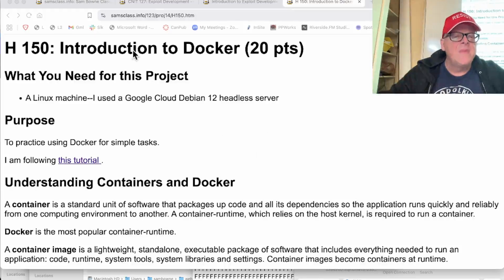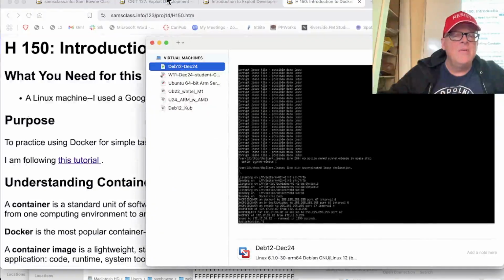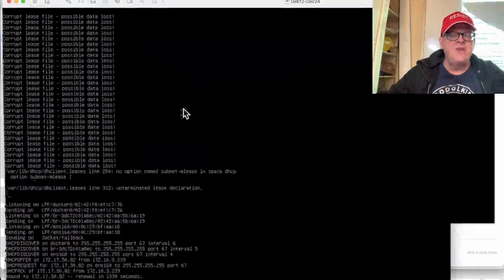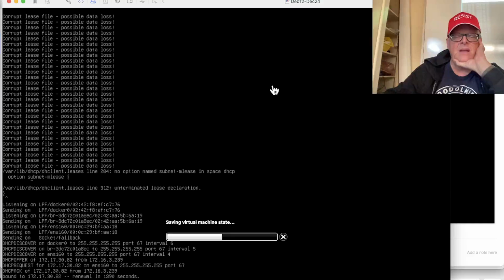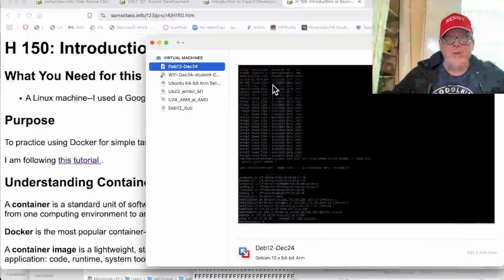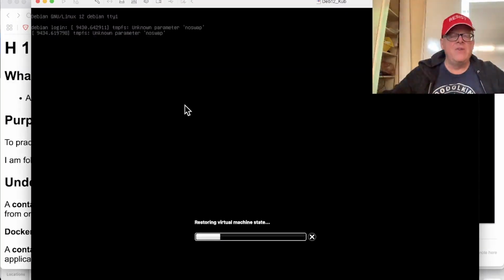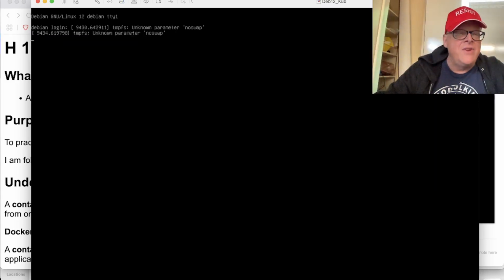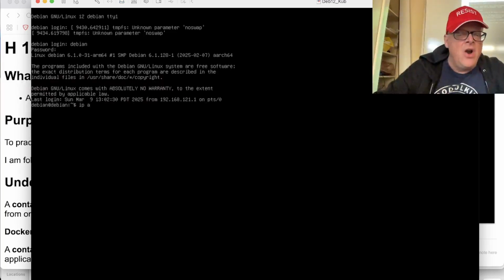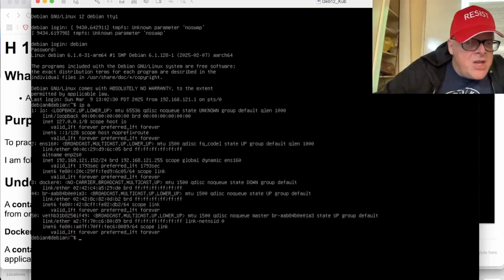So let me get my correct Debian machine up. This is the one I use for other purposes. I don't want that one. I've got one I use for Kubernetes. All right, there we are. And so I'm using Debian 12. I'm using a headless server. You can have one with graphics if you prefer, but I prefer a headless one. And I'm running on ARM. You can run on any operating system. It doesn't matter.